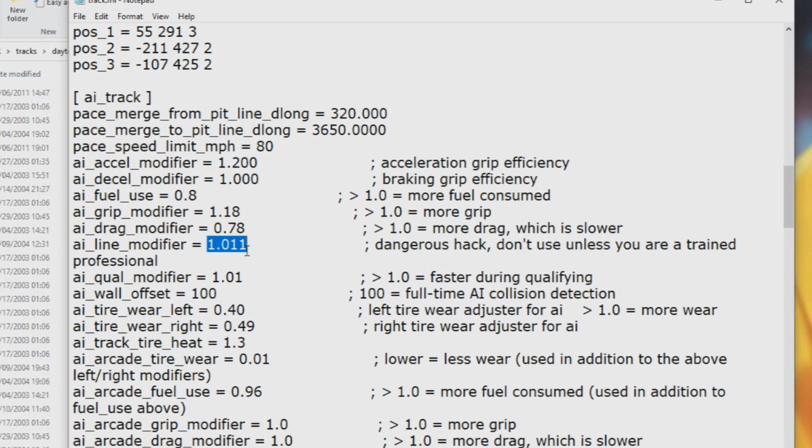The lower this goes, the less likely they'll make a move on somebody, or the less likely they'll take it side by side or whatever. The higher they'll go, like 5 wide in turn 1 on, you know, like lap 2 or whatever.